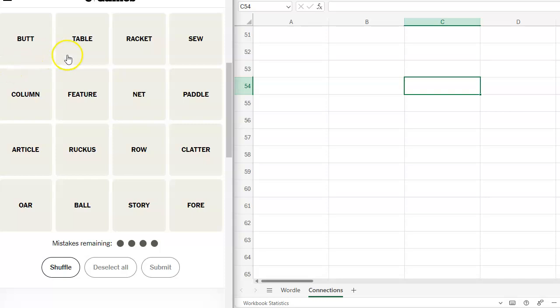We have got butt, table, racket, so, column, feature. Those seem to go together. Table, racket, net, paddle, article, ruckus, row, or row. Row could go with ruckus, clatter. Those seem to go together. Or, we've got or, and we've got paddle. That's what I saw. Ball, story, and four.